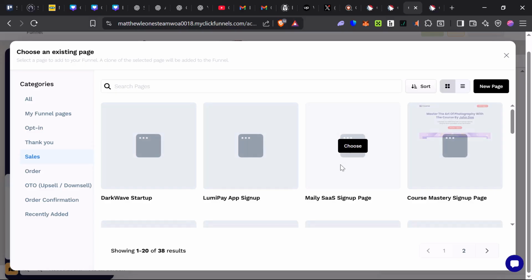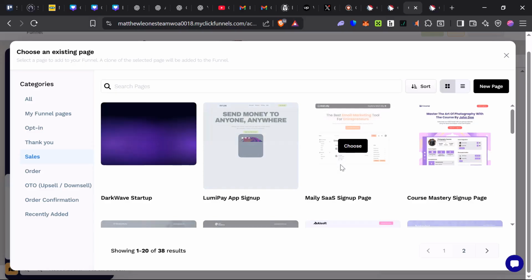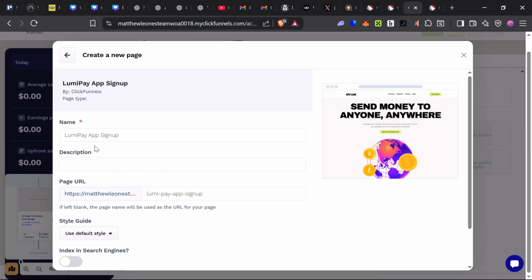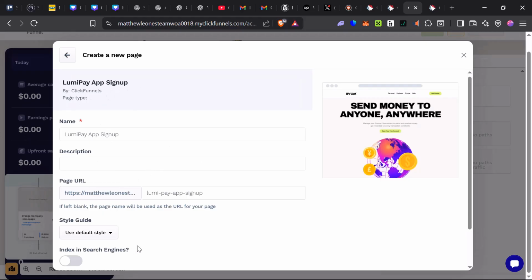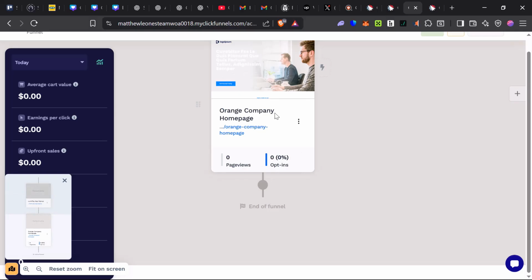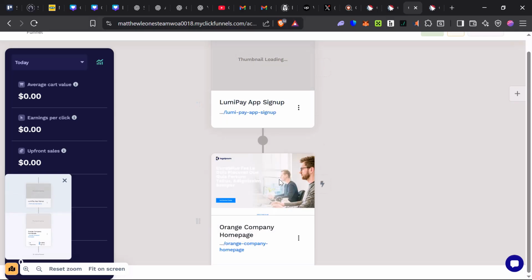You can have a sales page. They have templates, which is what we're going to select from. So you can go with a template like this. Let's go with this option. You can name it, give it a description, and then simply click on create page. So it's kind of going to look like this on your sales funnel. Once you're done, it's going to look like this, like you've added an extra page to it.